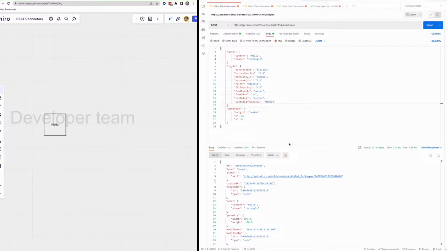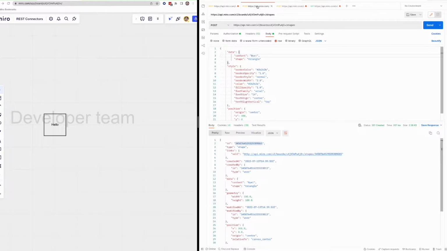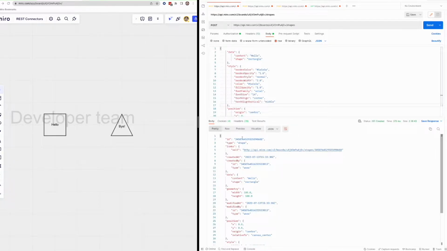In the API response, you'll notice that we get an ID for this shape. We'll use this in a little bit, but just keep that in mind. I'm then going to create a second shape, and this one will be a triangle. This is just a very basic shape as well. Now I'm going to use the ID from this triangle and the ID from this rectangle to create a connector.